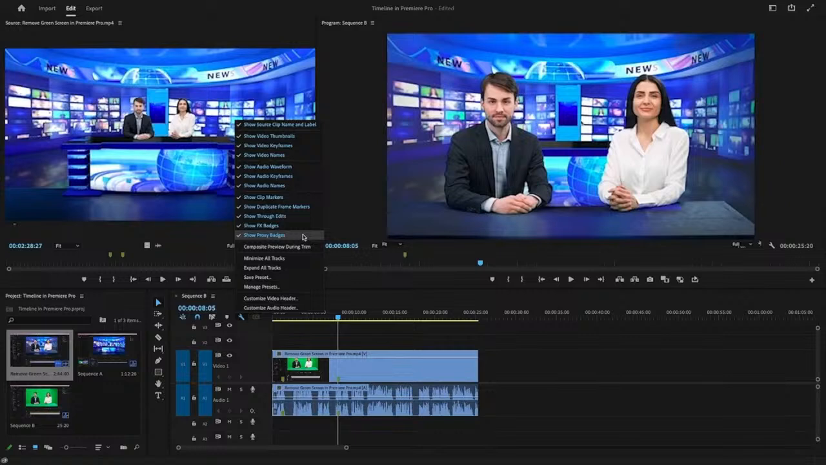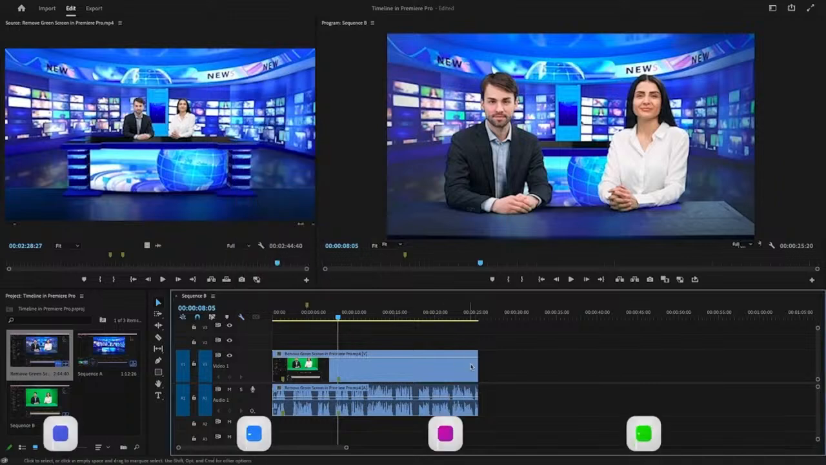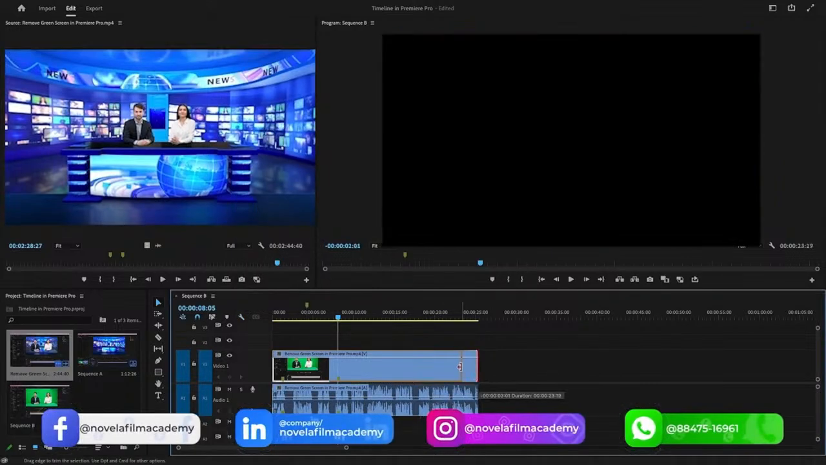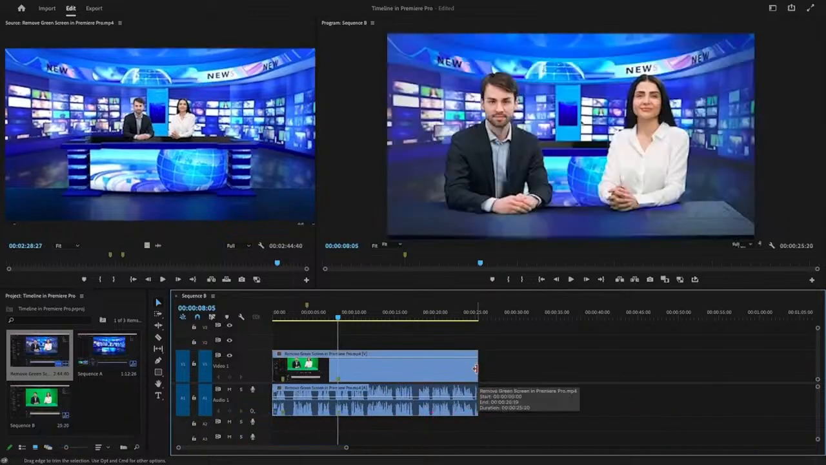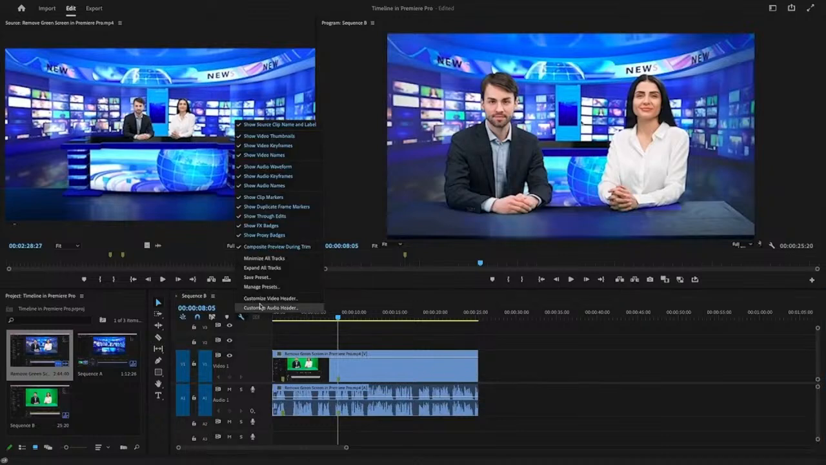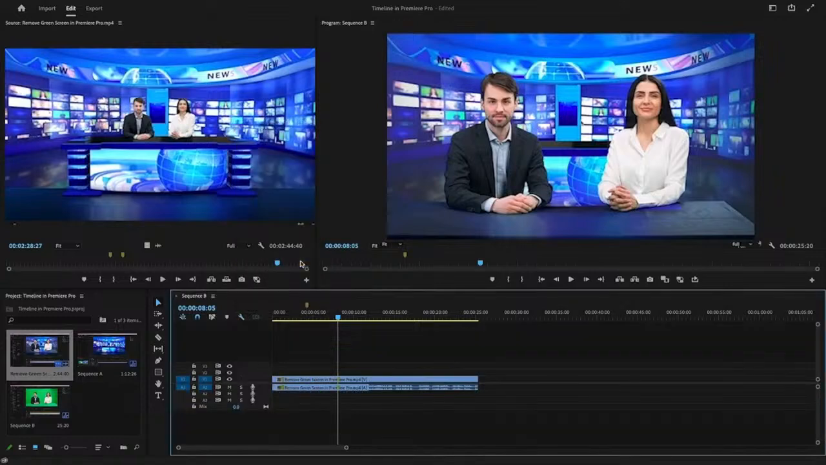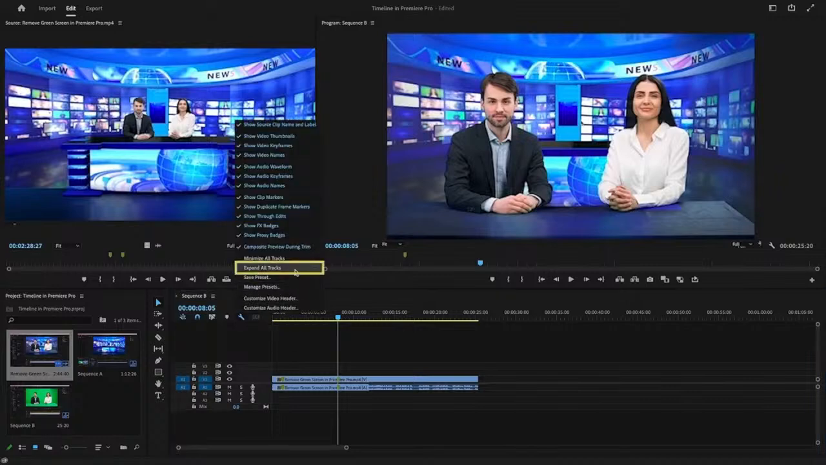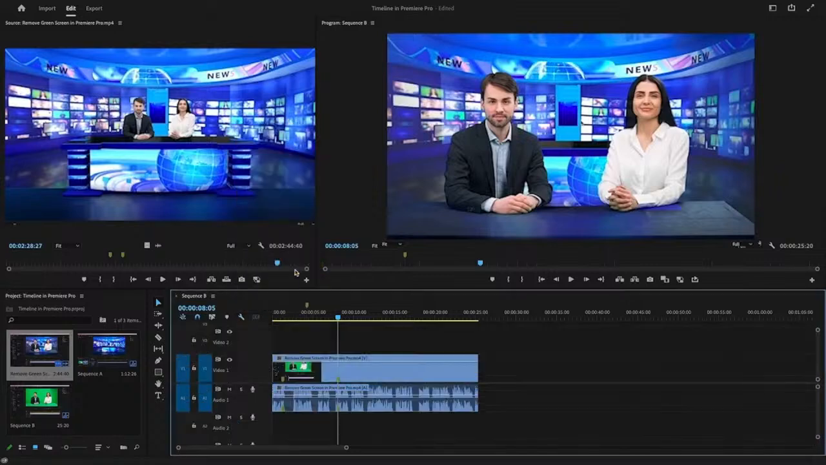Composite preview during trim. It simply shows you a composite of both the frame being trimmed and the frame of the current clip on the timeline. You can turn this off to see a full-screen preview of only the frame being trimmed. Minimize all tracks. It will minimize all the tracks on the timeline. Expand all tracks. It will expand all the tracks on the timeline.